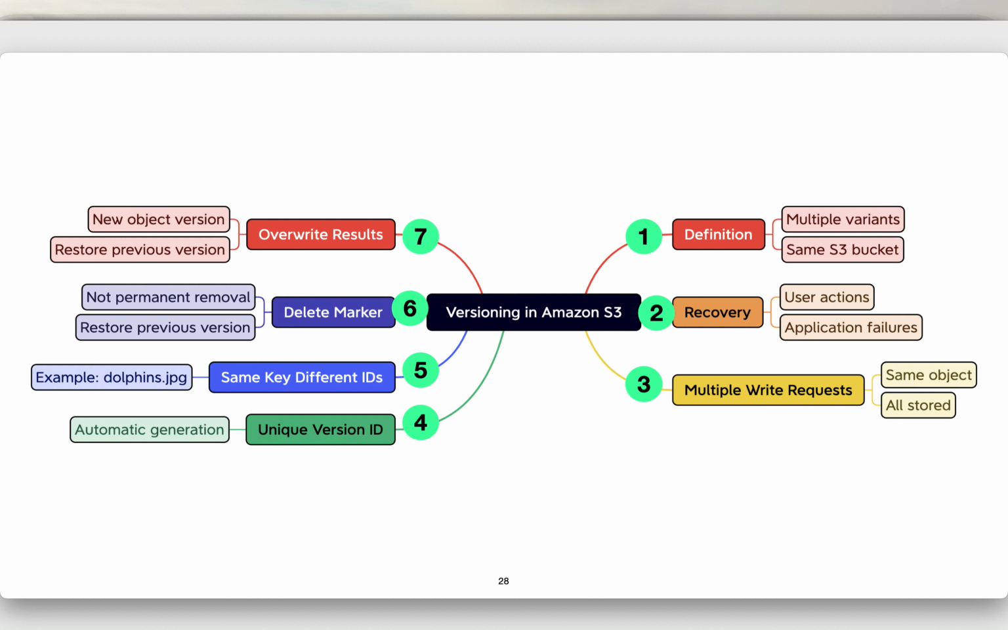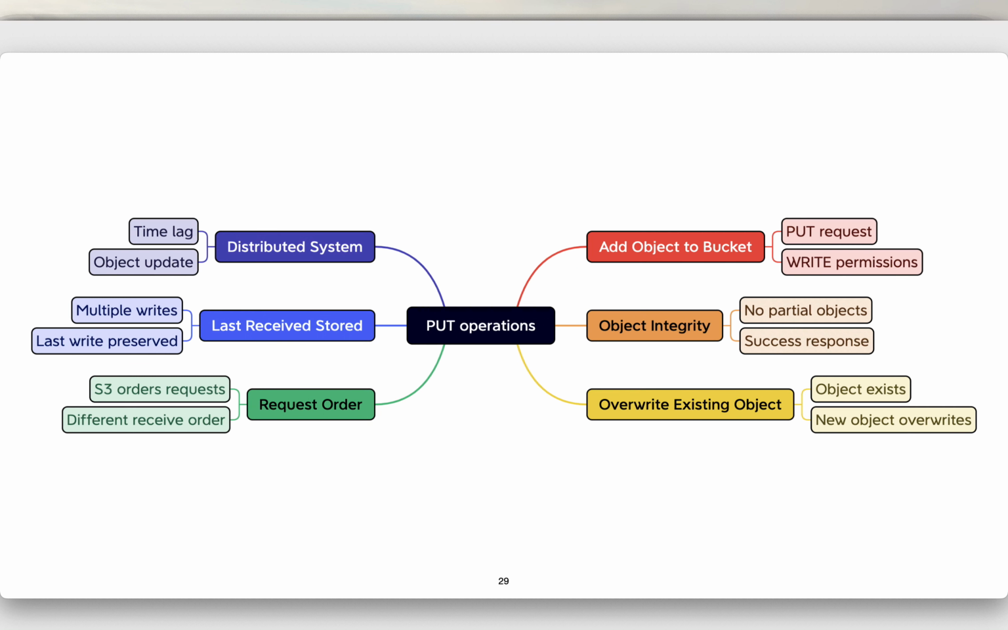7. If you overwrite an object, it results in a new object version in the bucket, allowing you to restore the previous version if needed. Put operations. 1. The put request operation is used to add an object to a bucket. 2. To add an object, you must have write permissions on the relevant bucket. 3. Amazon S3 ensures complete object integrity by never adding partial objects. If you receive a success response, the entire object has been stored durably.